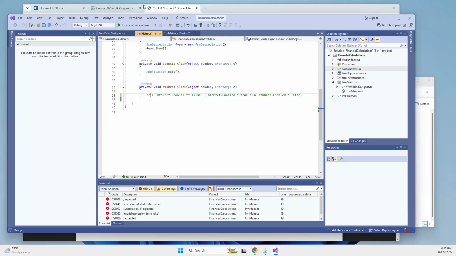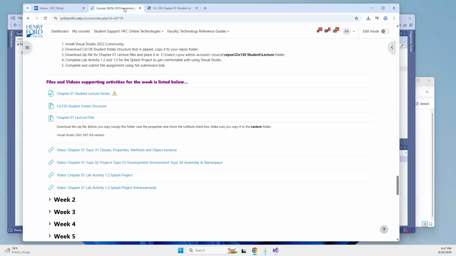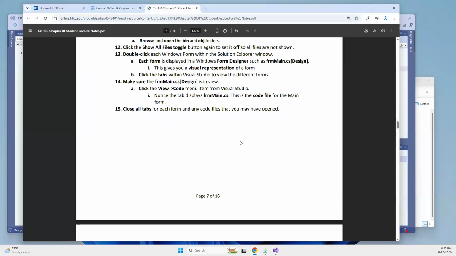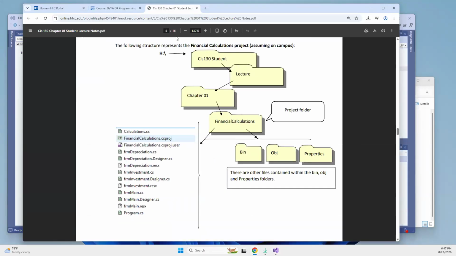All right. Let's go back to our handout. So this is kind of the structure we created. And again, it's going to be very helpful for you to keep up this structure, both at your home computer and here. Okay.